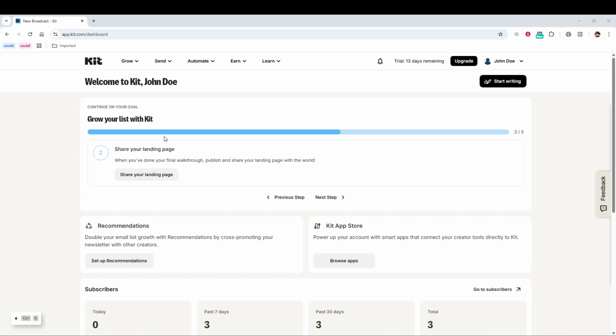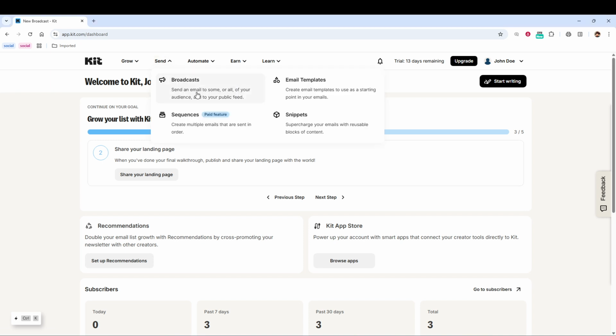First, make sure you're logged into your Kit account and you're on the main dashboard. From here, look at the very top of the screen for the main navigation. You'll see an option labeled Send. Go ahead and click on Send. This is the section where Kit organizes everything related to messages you send out, and that includes your email templates.